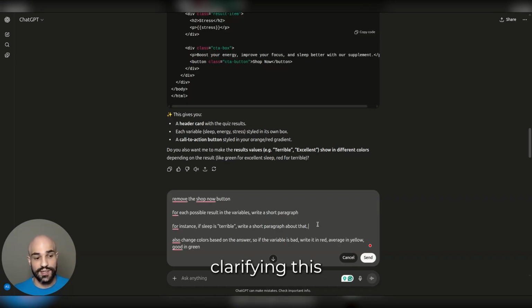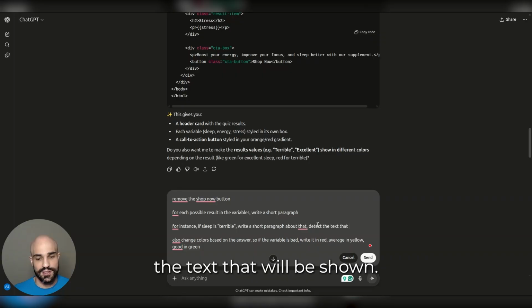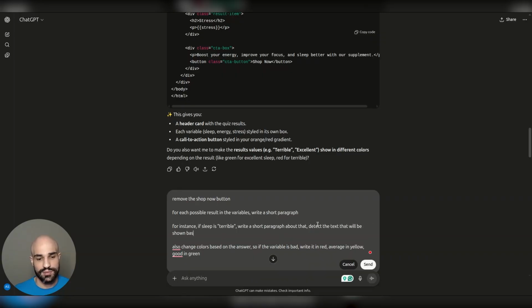Let's just clarify this, that it needs to detect the text, because ChatGPT doesn't do anything with the backend. It doesn't know what a variable will be, so we need to cover everything there. So detect the text that will be shown. So let's try that.